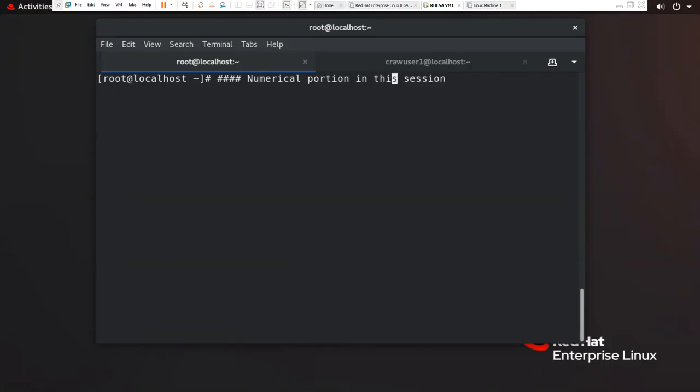Numerical mode, not a portion, it's a mode. So in this session, we will discuss the numerical permissions by using the numerical mode.